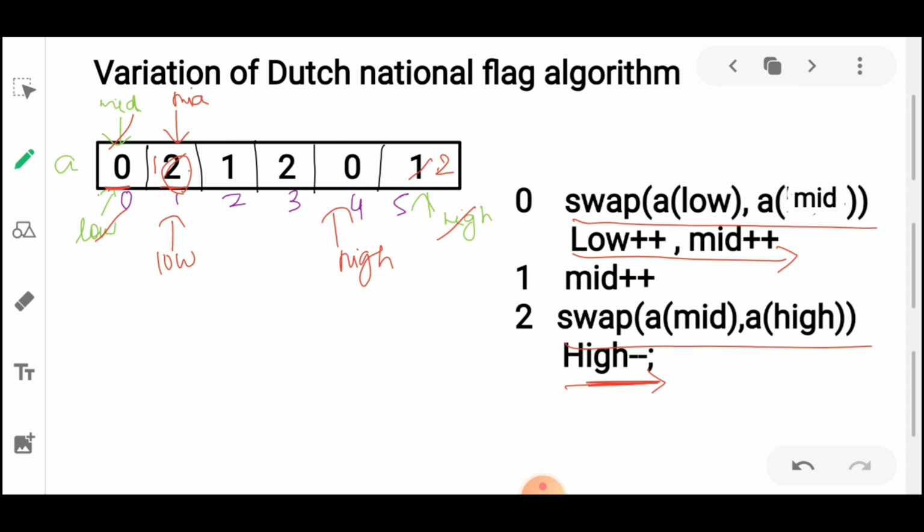Then again we'll check our A of mid. Our A of mid is here only right now. So A of mid is 1 now because we have swapped it. Okay, so A of mid is 1, so we'll just increment our mid by 1. After incrementing the mid by 1, our mid will come at the second index.